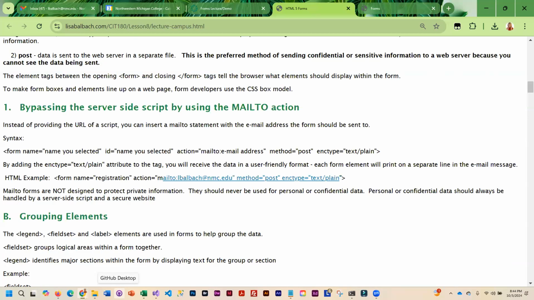So if you're using Yahoo or Gmail or any of the other web-based emails, that is not what this is going to open. This only opens client-side applications that you have installed on your machine. And I will also mention that mailtos are not protected. The information in them is not private. So this is nothing that you would ever want any kind of personal information sent through.